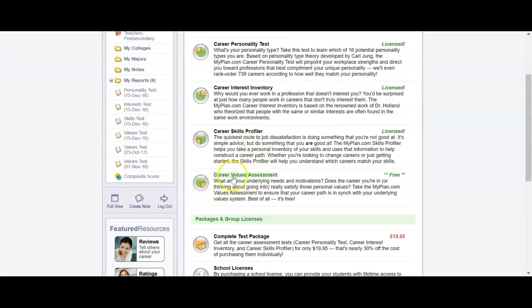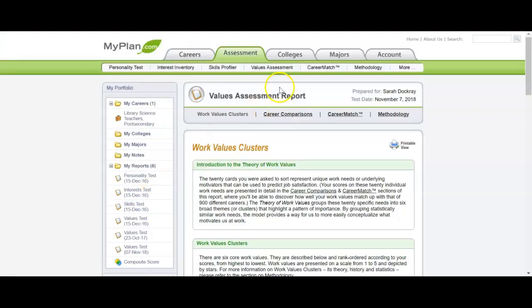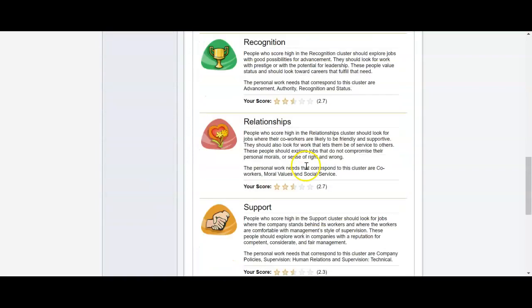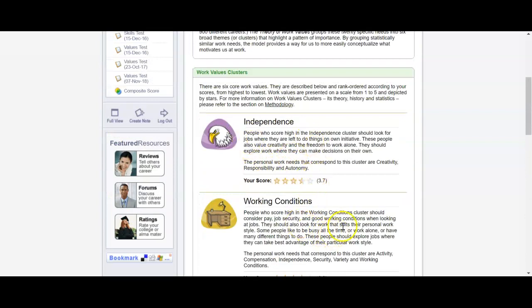And you'll see that at the bottom, Career Values Assessment. Of course, I've also done this one, so I'm going to click on it. And it shows you that there are 6 areas for work. And of course, they'll be listed in the order of importance, depending on how you answered the questions.